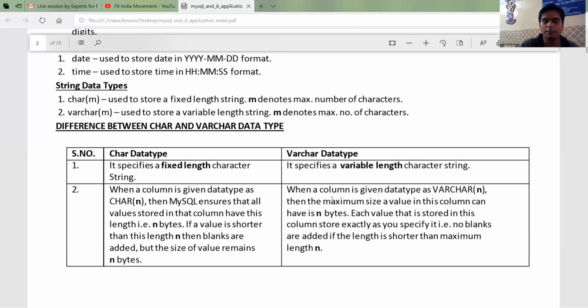Then VARCHAR specifies a variable length character string, that means the length may vary. If I write name VARCHAR(20), it uses a maximum of 20 characters. But if the size of the name is less than 20, then no blanks are added and the length is shorter than the maximum length N. That means if the name is Ram, only 3 characters, it uses 3 bytes for storing the name Ram.